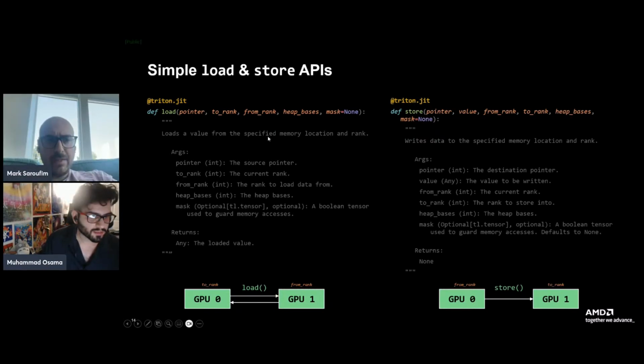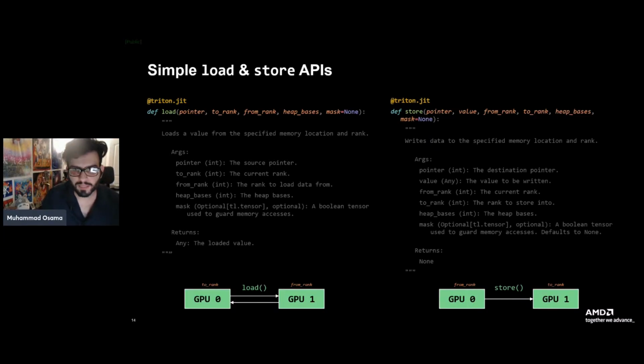Oh, what's a heap base? I will talk about that in a second. So these three parameters are what you have to carry around. In fact, the to_rank and heap bases are just a property of the limitations of current Triton. You can technically hide these behind a pointer class as well, but right now that's not necessarily supported.